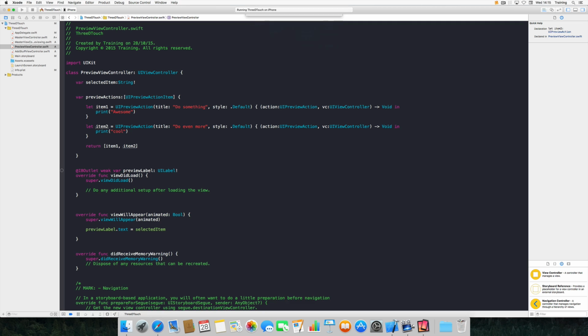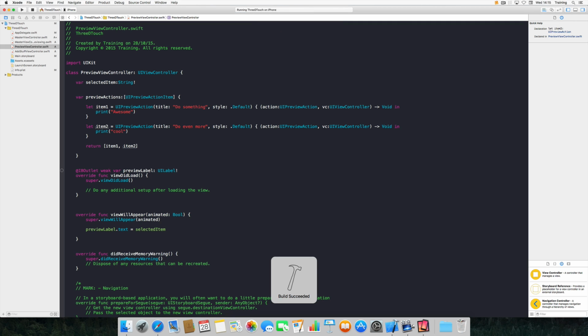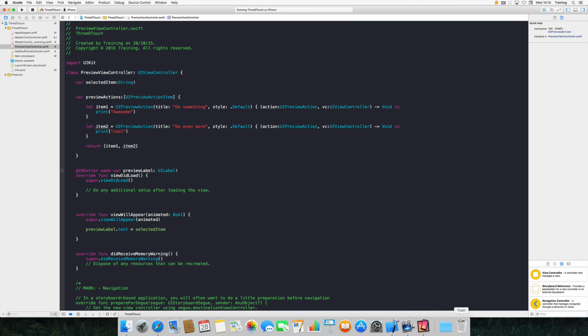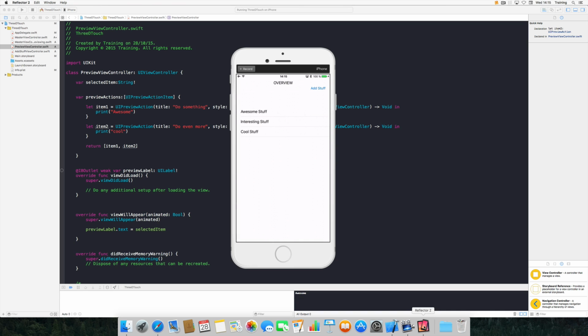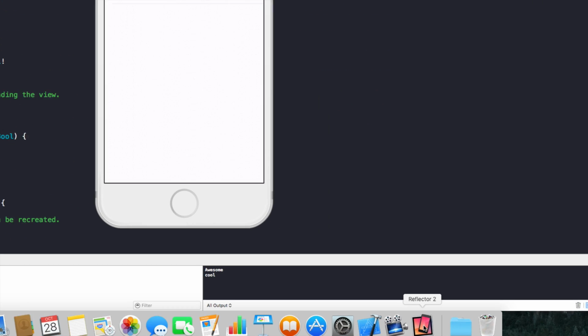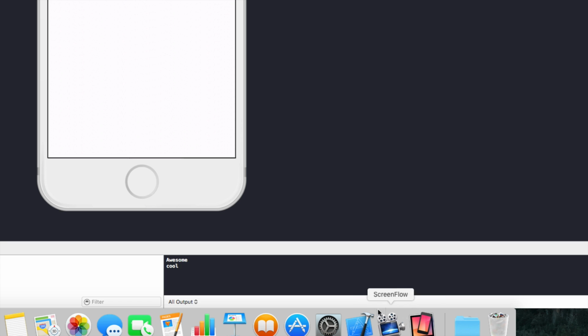Simply run the application again, and by simply defining this property in our preview view controller, when we have a look at that and I press hard, you can see that there is now a little arrow at the top, and then I can swipe up, and then we have do something. When I press it, we print awesome. And again, let's do that with that one, do even more, and then we print in the console that this is awesome and cool.